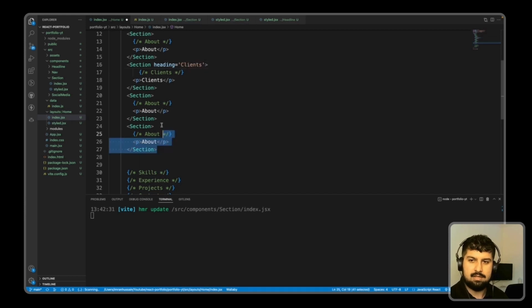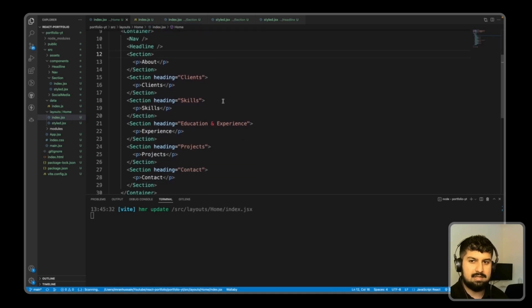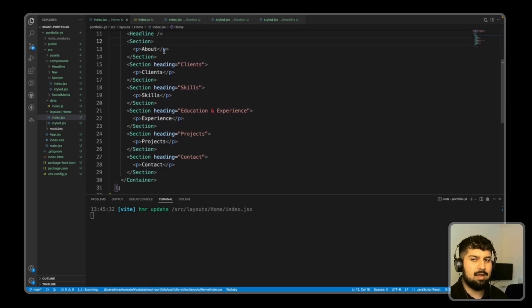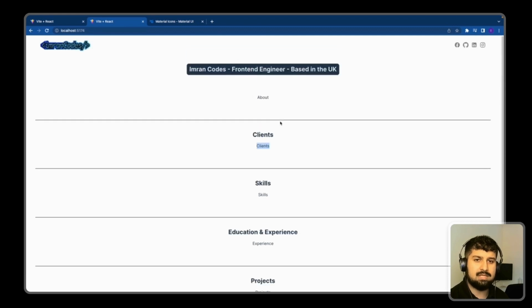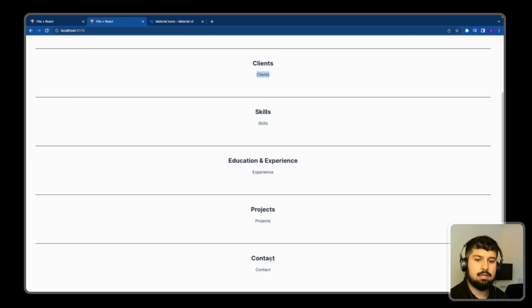Now if I repeat this process for the rest of the components, as you can see, the app is more structured. We are now wrapping each individual section in its own section wrapper or higher order component. We are passing the relevant headings to the relevant sections. So if we go into our browser and check this out, as you can see now, instead of the p tags, what will eventually happen is we will replace these with the relevant components, but now we have a better structure in place for our project.